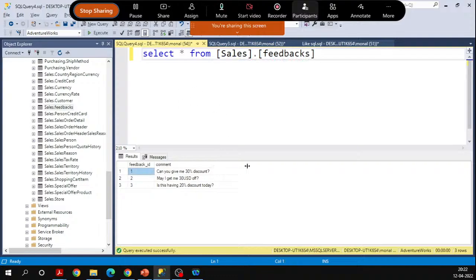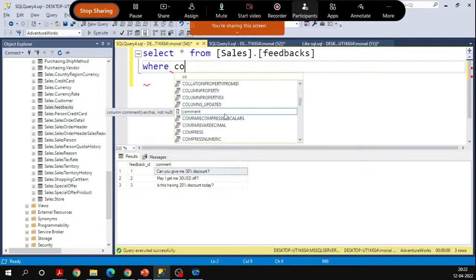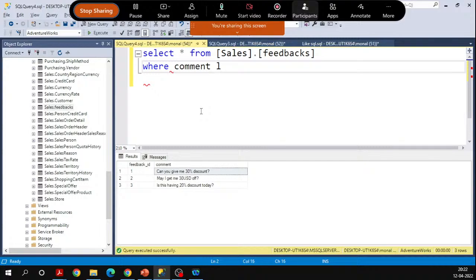Now if you see here, the comment contains 30 and percent, and I don't want this record, I want only this record. So you may write the query like this, right? Where comment like and then 30 and percent, right? Or you will write like this, right?